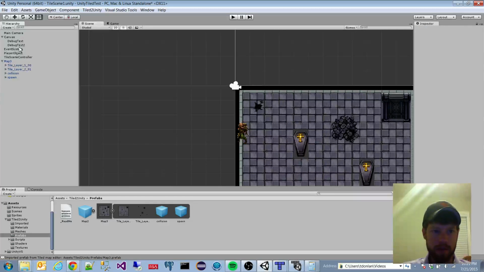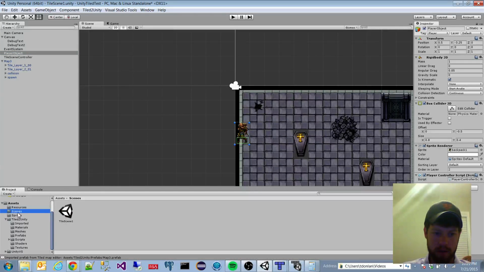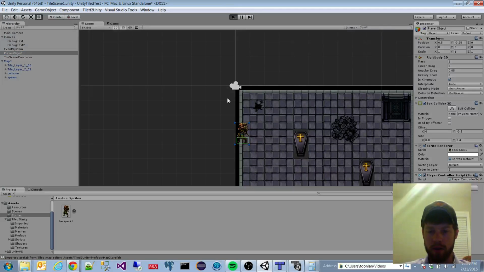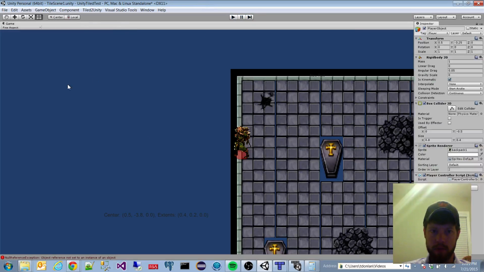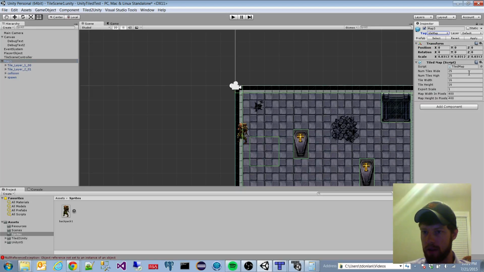Alright, and then we also have a player object, which is just a regular sprite, and he's imported at 32 pixels, so basically the same size. So let me just show you how it works now. The last thing I need to do is tag this map as a tile map, so we have a reference to it.